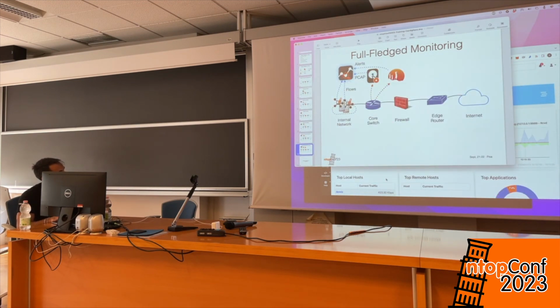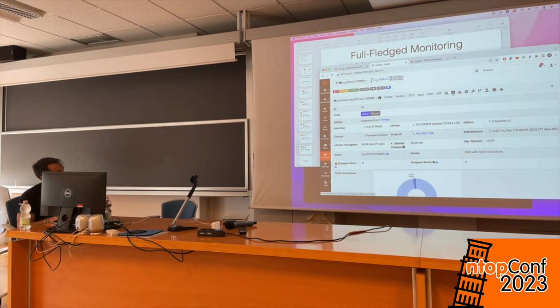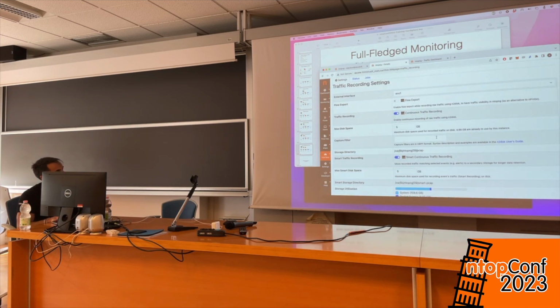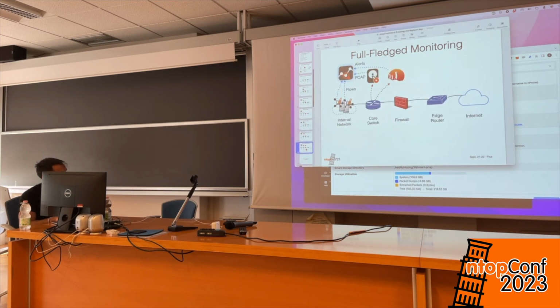Then let's see how to configure ntopdisk. ntopdisk can be configured directly into ntopng. So I go into the interface details, traffic recording section, and here I can enable the continuous recording on this interface. I can specify the amount of disk space that I want to use for the pcap data. And I can also enable the smart recording. What is a smart recording?